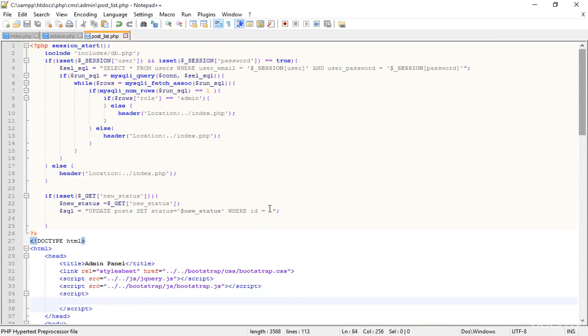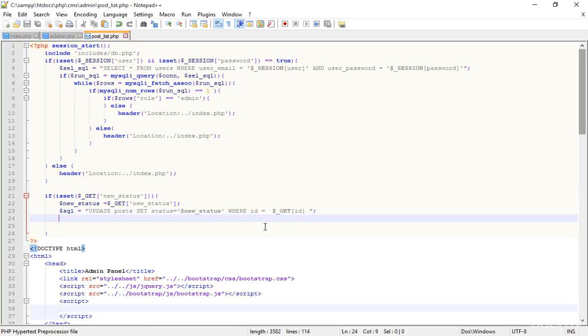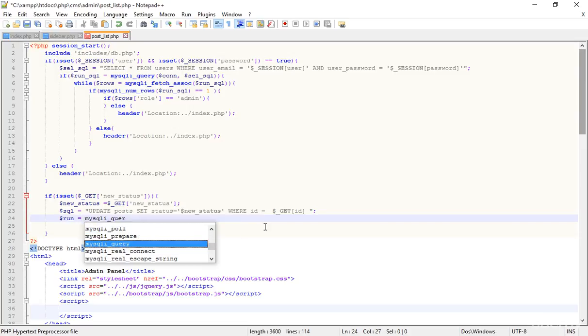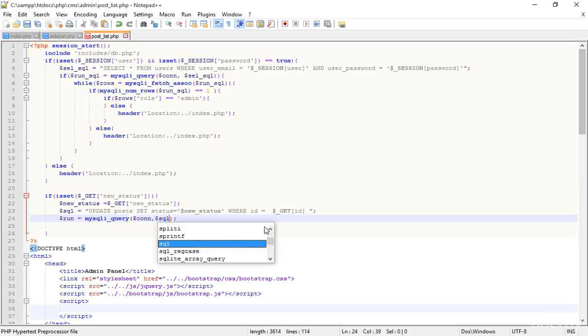and then I'm going to the top, and here I'm getting where the ID is equal to $_GET ID. Okay, the ID is sent by the anchor link. So here I'm typing run and equal to mysqli_query and the parentheses and the connection and comma and $sql, and then just run that.